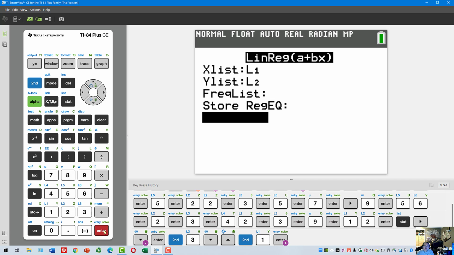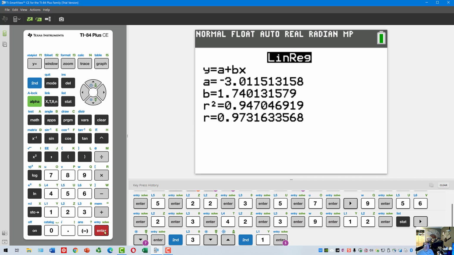The equation of the line of best fit is a plus bx. a is approximately -3, b is 1.7, the correlation coefficient is 0.97, and r squared, the coefficient of determination, is about 94, almost 95%. So based on that very small data sample, we have a very good correlation coefficient. It means that this data approximately fits a straight line really well. And that is the end of this video.